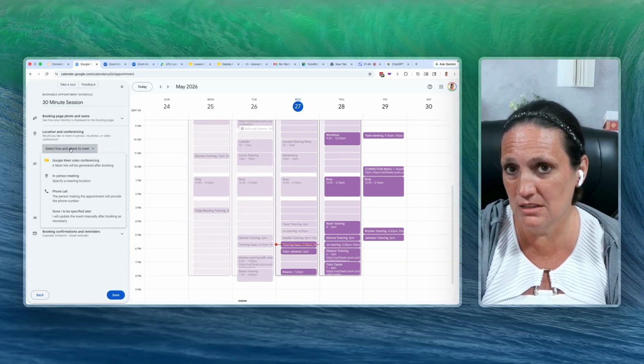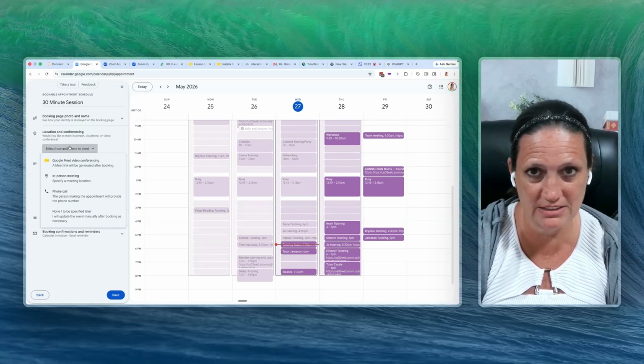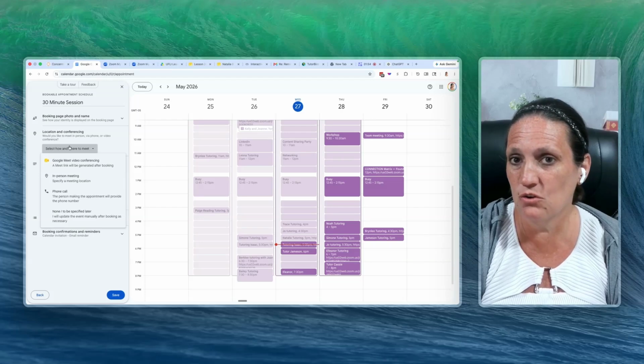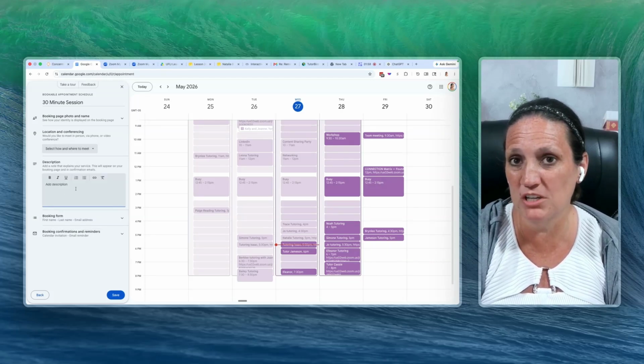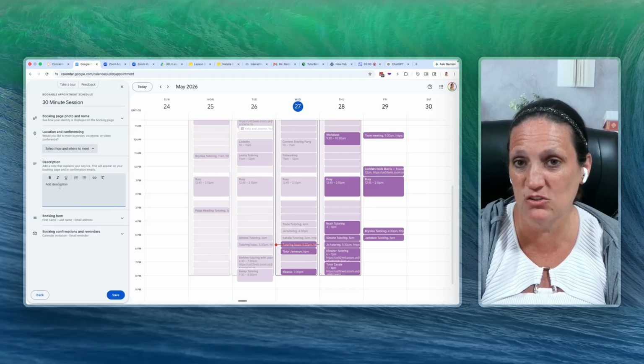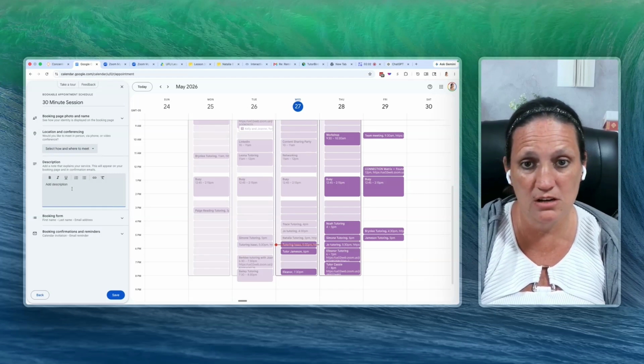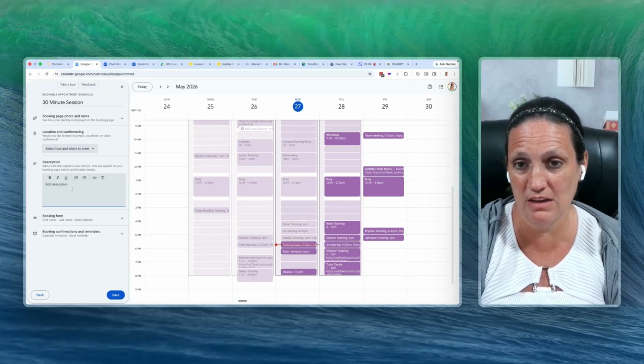Where will we meet? And here it says Google Meet. Now I use Zoom, and of course, Gmail doesn't have Zoom on there. So I'm just going to leave this like this. And then if I have a Zoom link, I'm going to put that Zoom link right here. So that is automatically there.